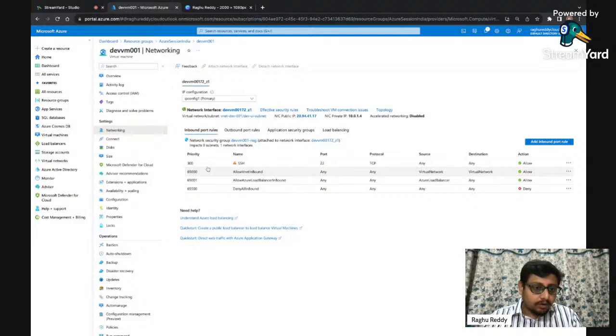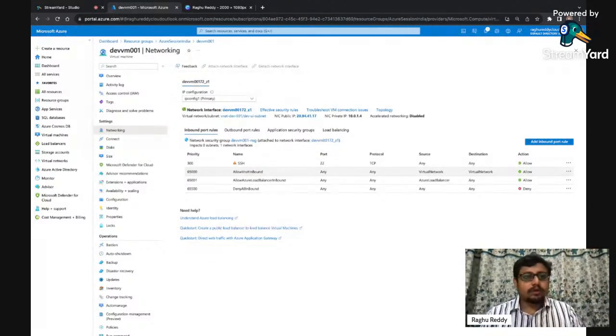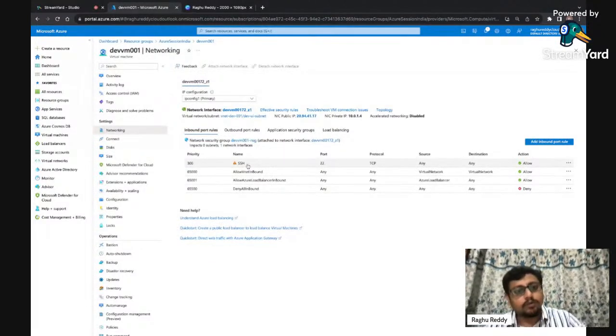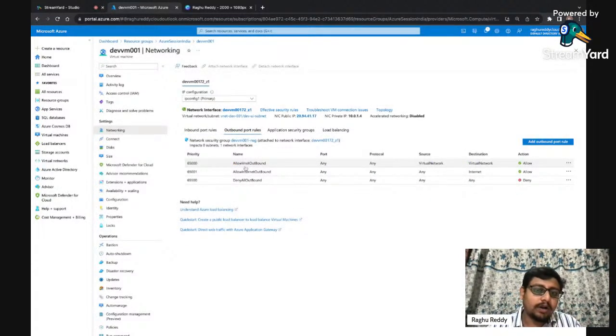Now, by default you have different priorities, and the last three are allow VNet inbound, allow Azure load balancer inbound, and deny all inbound. These are created by default by Azure for any security group that is created. Apart from that, you can create your own set of rules. You might have an inbound rule, traffic coming into your network, or an outbound rule, traffic leaving your network, that is the VNet or subnet.